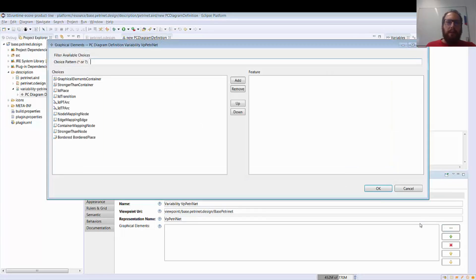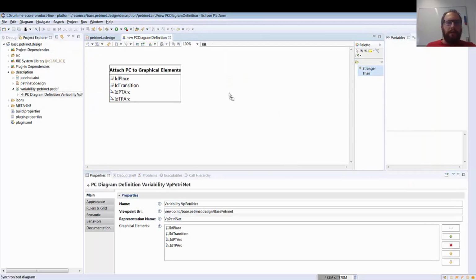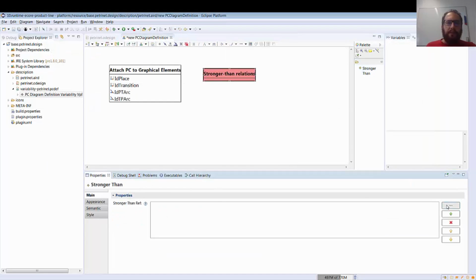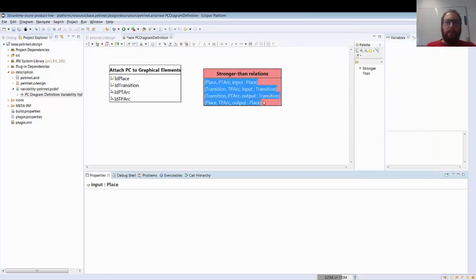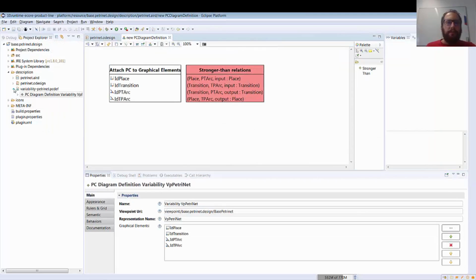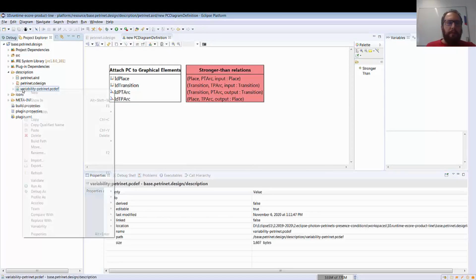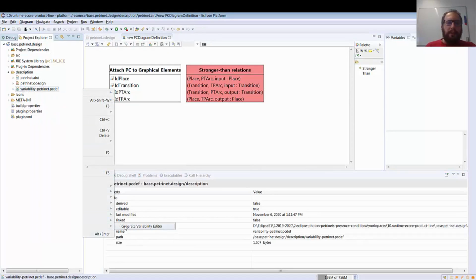By doing this, we can select the diagram elements that may be subject to variability. In this case, PT arc, TP arc, place, and transition. After this, we are going to customize the stronger-than predicates, which means selecting input and output references in the classes place and transition. So now that we have a good customization, we need to generate a plugin that will contain the extended editor. So right-click on the model, Variability, Generate variability editor.